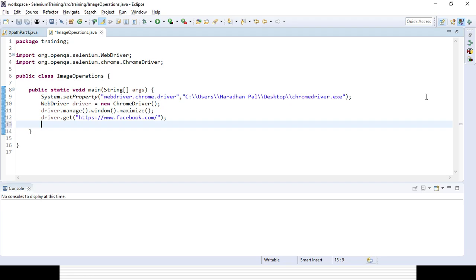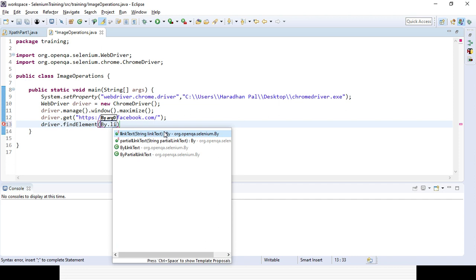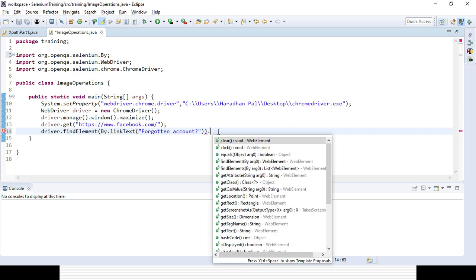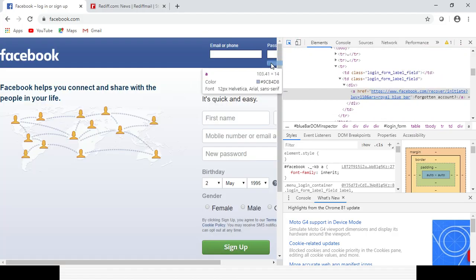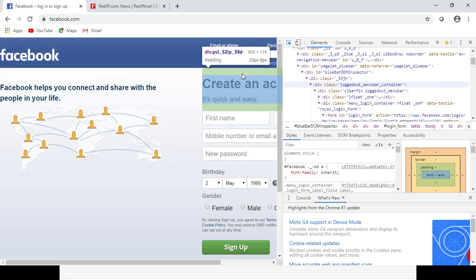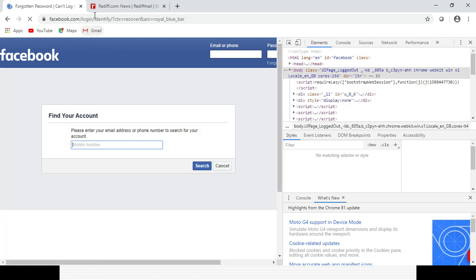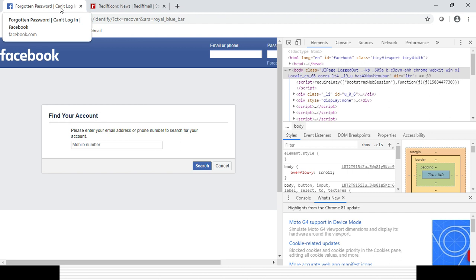So I can identify it with the link text: driver.findElement(By.linkText). In case I want to give the full text, I go with link text. In case I want to give only a partial portion, I have to use partial link text, for example the forgotten account part. It will click on the forgot password button and open that particular page, where you can see the title is Forgotten Password, Cannot log into Facebook.